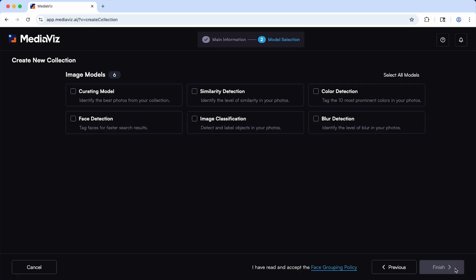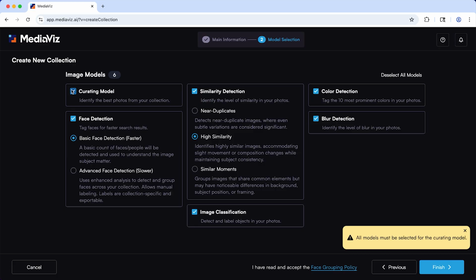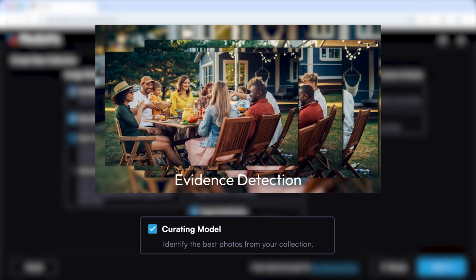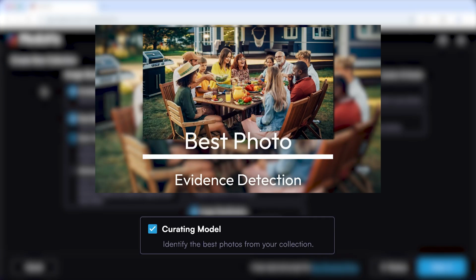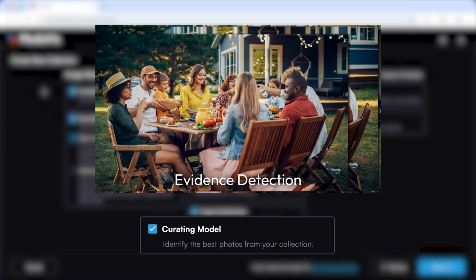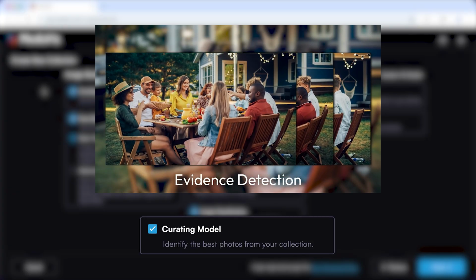The next page is where we get to choose all the AI tools we would like to utilize through the MediaViz app. The curating model identifies the best photos from your collection. This is a great way to see our curation capabilities at work. You'll be able to see the best, middle, and worst photos from your collection. All AI models are needed for our curation, so all will be selected if you choose this option.